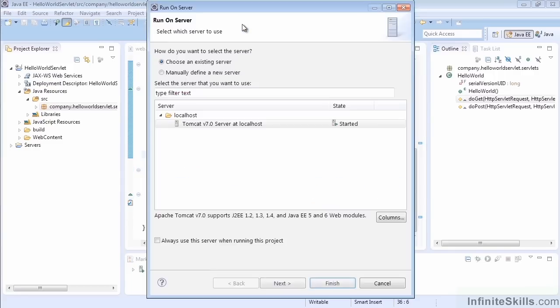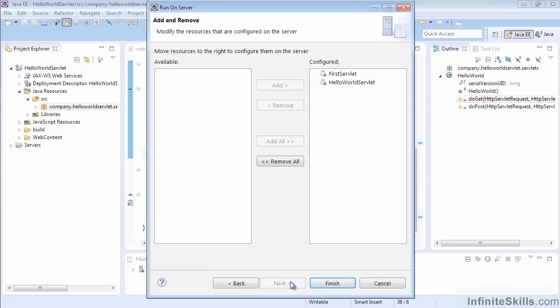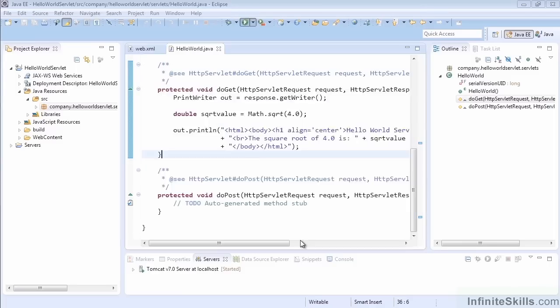Let's go ahead and try to run it. And basically, when you do this, you have to choose your server every time. You can select to always use the server when running the project if you want to skip this part. And the next part will tell you what's available. So this is not here anymore, so I'm going to remove that. But you should just see your servlet. And we're going to go ahead and say finish.